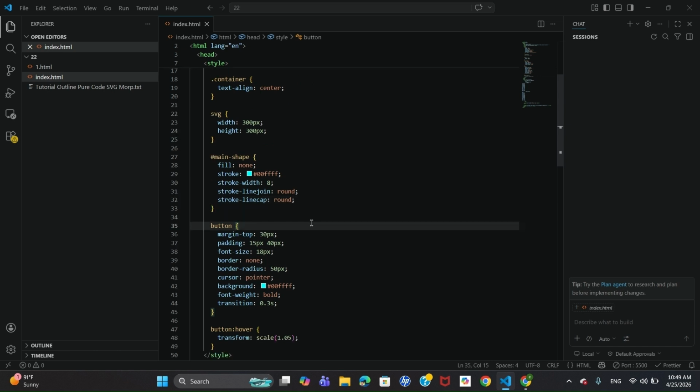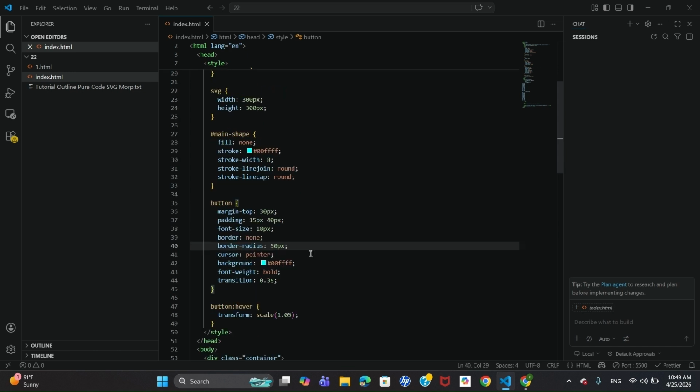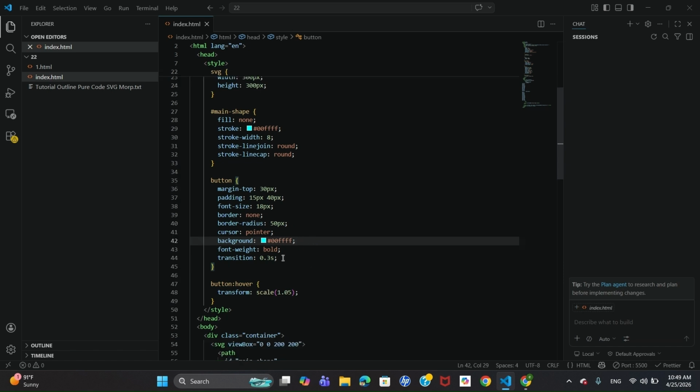Now we move to the button. We add spacing on top using margin. Then we style it with padding, a larger font size, and remove borders. We round the button using border-radius 50px, to make it pill-shaped. We set the same cyan background color to match the SVG. We also make the text bold for better visibility.